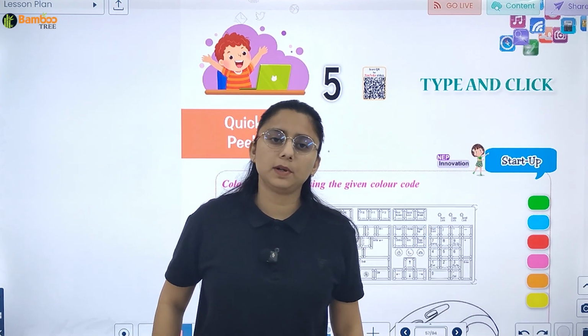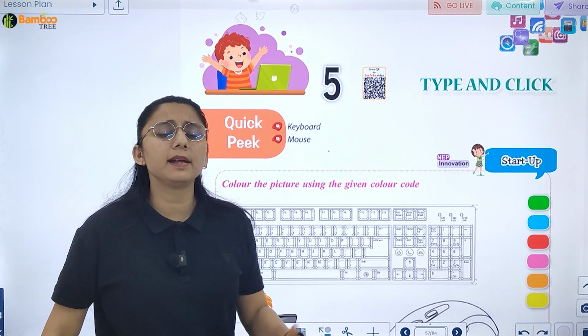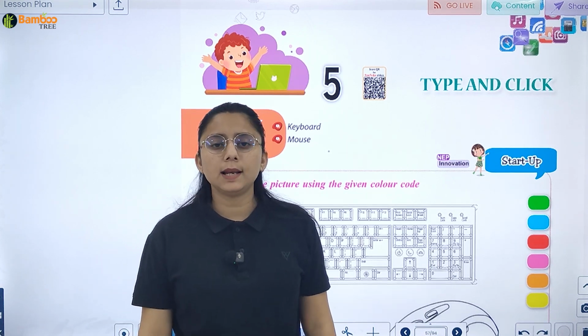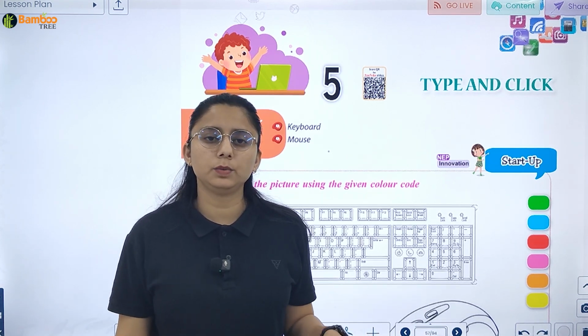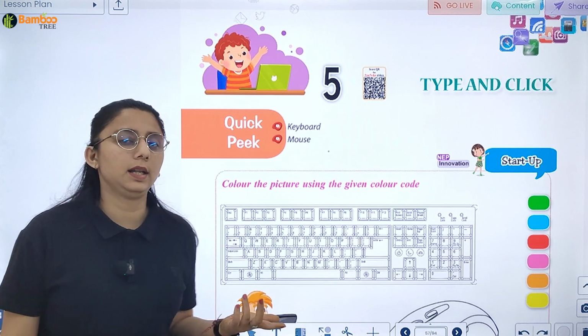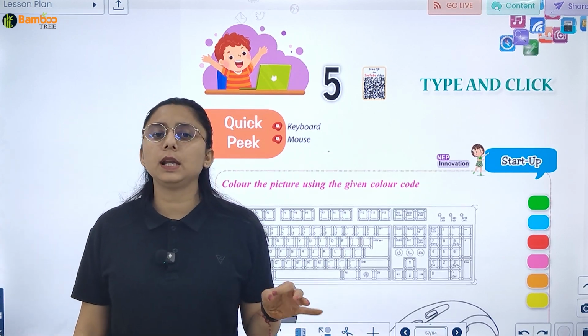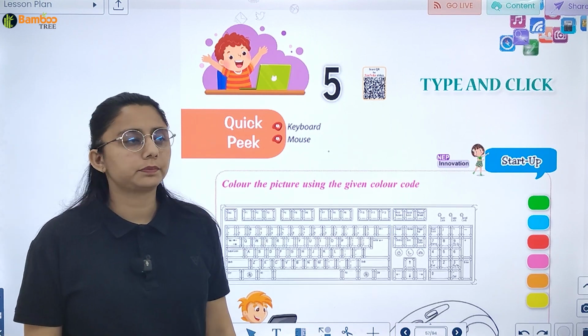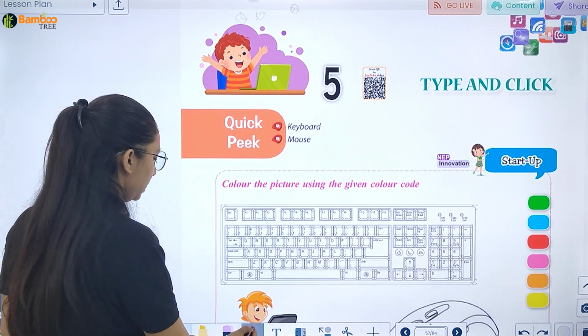Today let's start with chapter number 5, Type and Click. In this chapter we will study about keyboard and mouse. With the help of keyboards we type different letters, words and sentences, and with the help of click, with the help of mouse, we point out different things. So now let's start with the chapter.